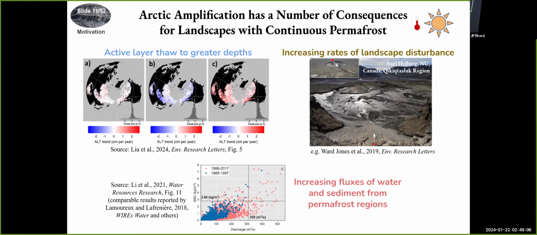This principally has the effect of releasing more water seasonally to erosional channel networks, and then creating a greater storage space at the end of the melt and thaw season for the subsequent season's water budget to fill the pore spaces. This also leads to increasing rates of landscape disturbance. Here's an example from Axel Heiberg. This is a large failure event that occurred about the week before we arrived on Axel Heiberg.